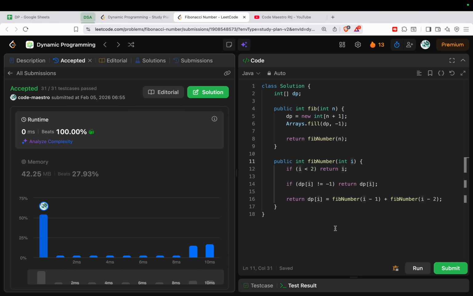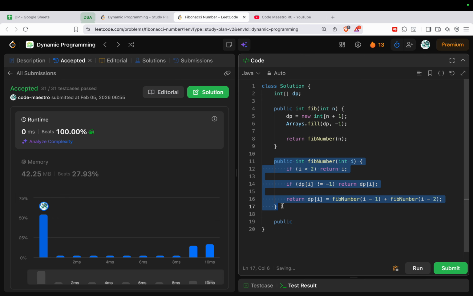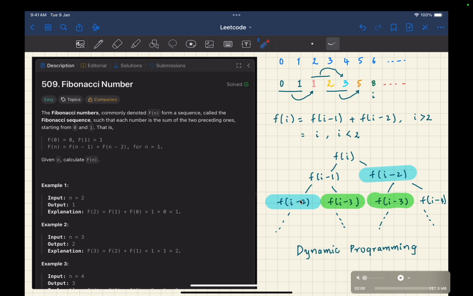As you can see, all the test cases were also passed and it is a pretty efficient solution in terms of time complexity. If you see, the overall time complexity is we are just populating the dp array, which is of size n plus 1. So the overall time complexity will be big O of n, and space complexity is also big O of n, where we are storing all these values. Let me also show you, this approach is called the top down approach, where we calculate the subproblems' solutions and then rely on them.